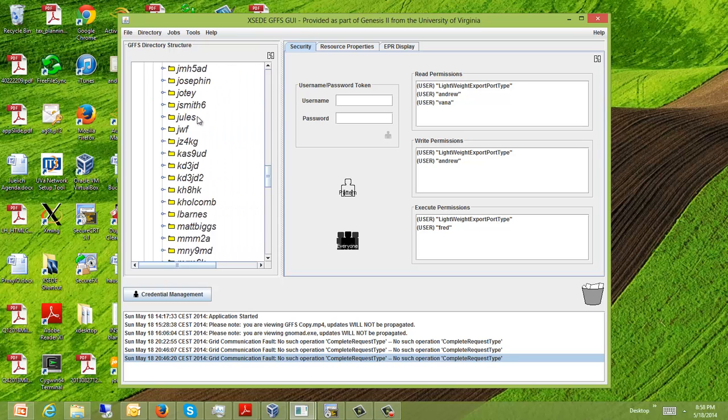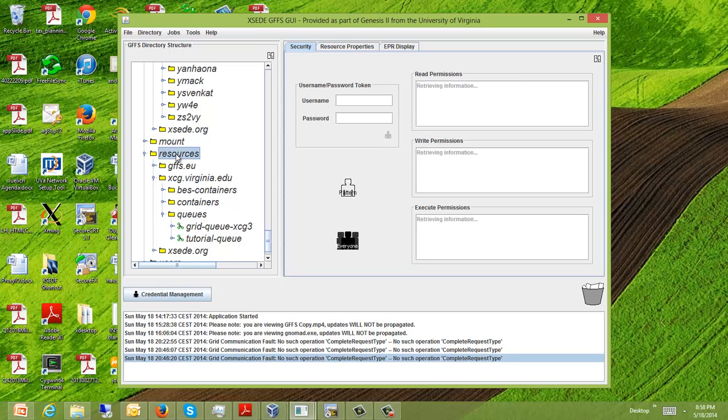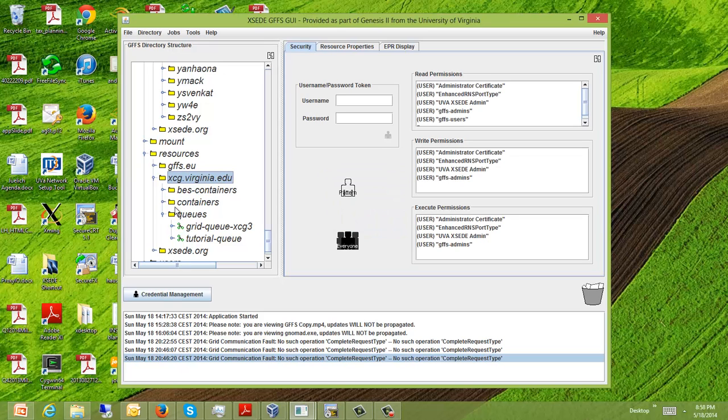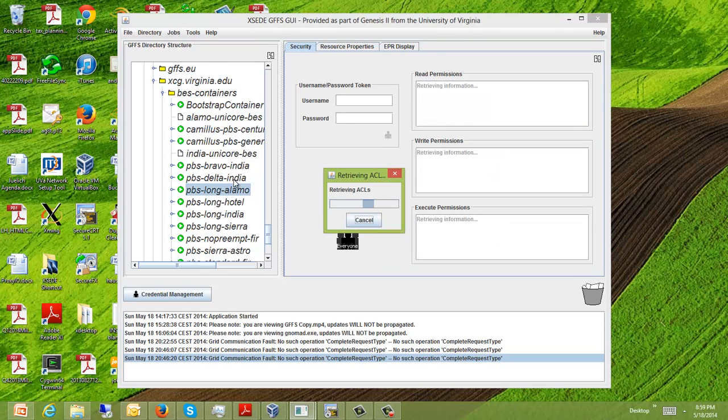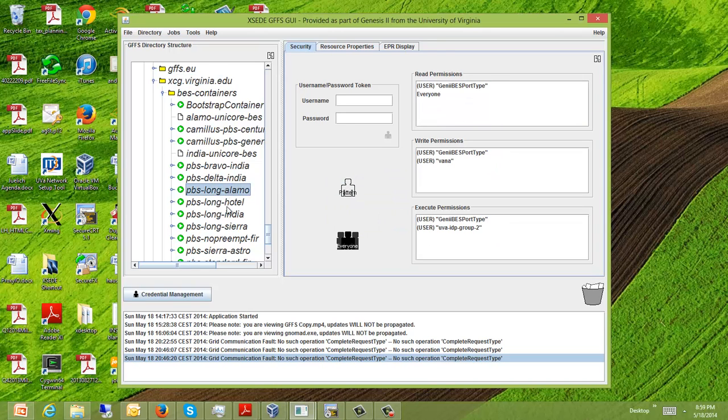Well, the first step is we go down and we pick a resource that we want to run the job on. I'm using a cross-campus grid or xcg.virginia.edu resource. And in particular, I'm going to run this one on a queue. I could also have chosen to do the same thing on a particular machine by selecting a BES container, such as Alamo at Texas, or India at San Diego, or one of several.